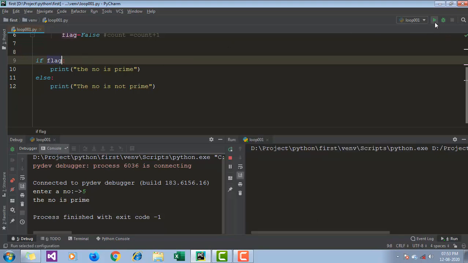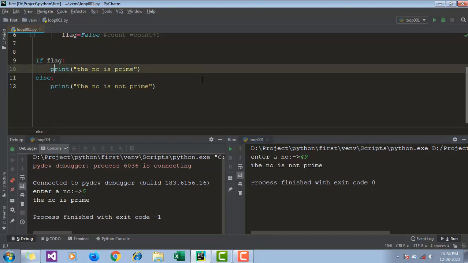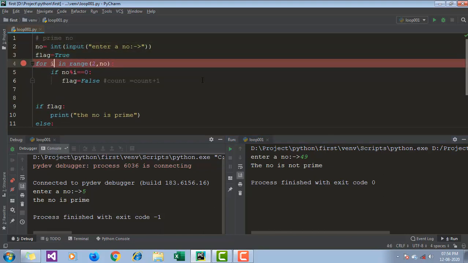Let us run this program and enter 5 and see one more time. Let's have this time 49. Now you can see the number is not prime. So this is how we can use the flag variable instead of the counter variable.